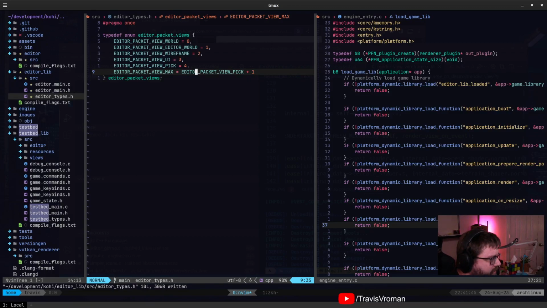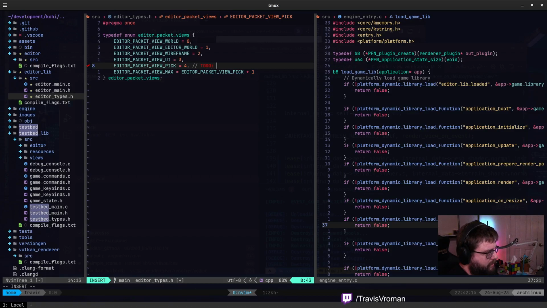So we're going to have a view of the world. We're going to have the editor world, which needs to be a separate one because that's for like our gizmo overlay and stuff. The wireframe view. Then a UI. And the pick pass, I'm not 100% sure we're going to need. So I'm going to leave it in there, but I might actually remove it.